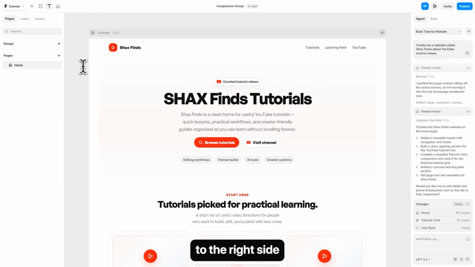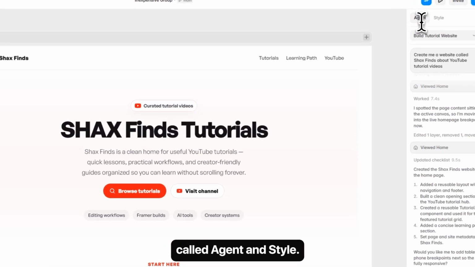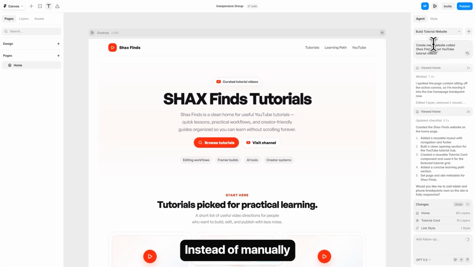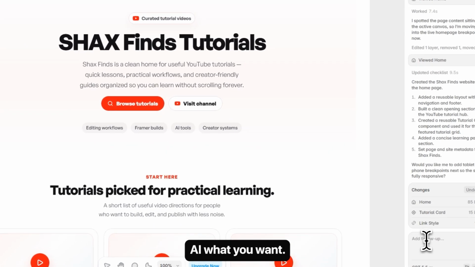Now let's move to the right side of the editor. Here you'll notice two important tabs called Agent and Style. We're currently inside the Agent tab. This is one of Framer AI's most powerful features. Instead of manually editing every part of the website, you can simply tell the AI what you want.